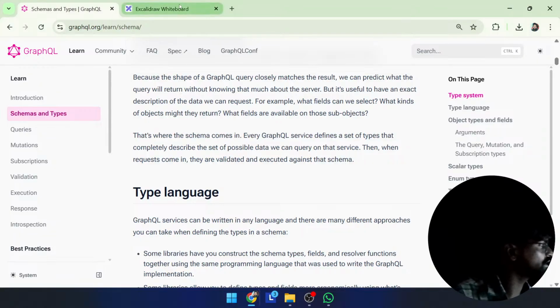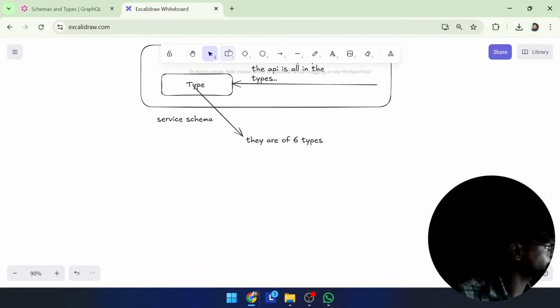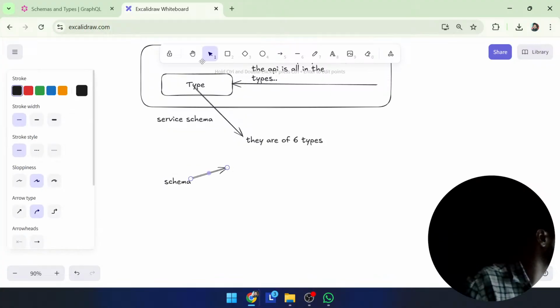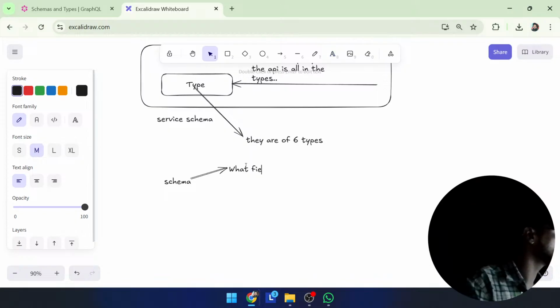So the schema's role is basically, first, what fields we can select.